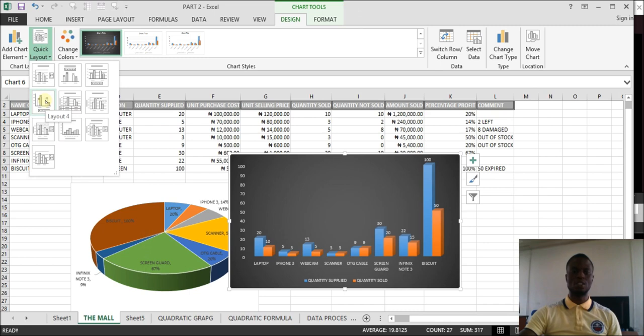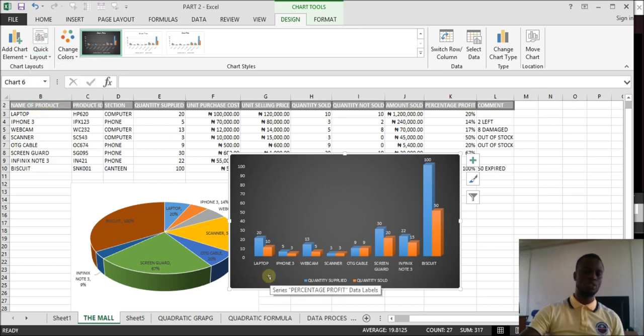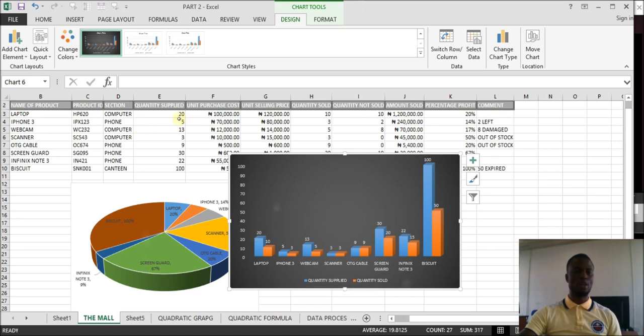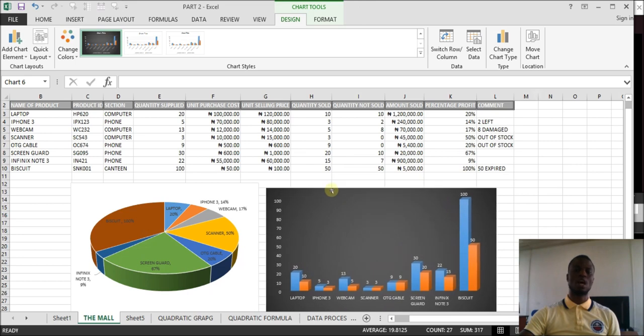I prefer this so that the values will be easy for me to read out. Now, laptop 20 supplied, 10 sold. Clear. So you can simply drag, it's covering your text, so you can move. See how the cursor is. If I move it to this, you have the four arrowheads pointing in different directions. Now hold this down with the left click button and then drag it out of the place.